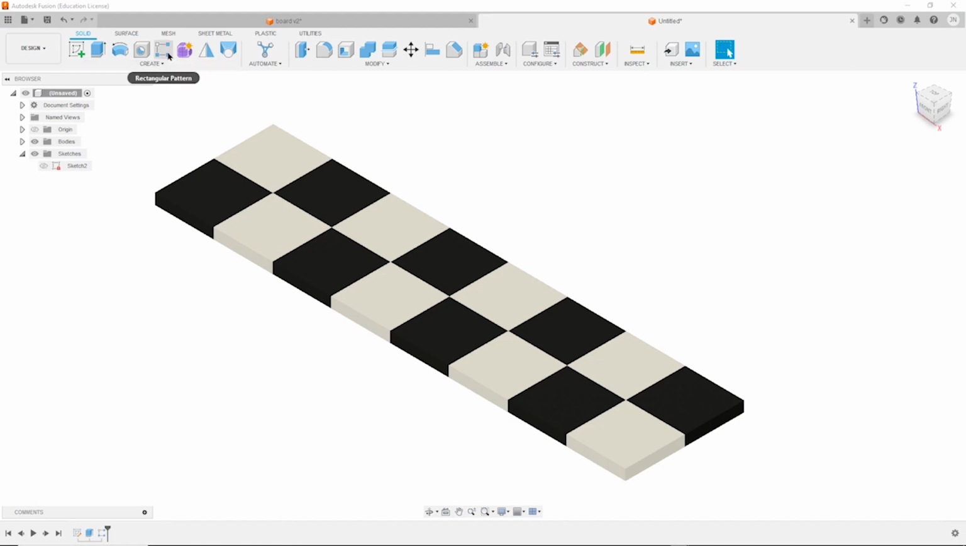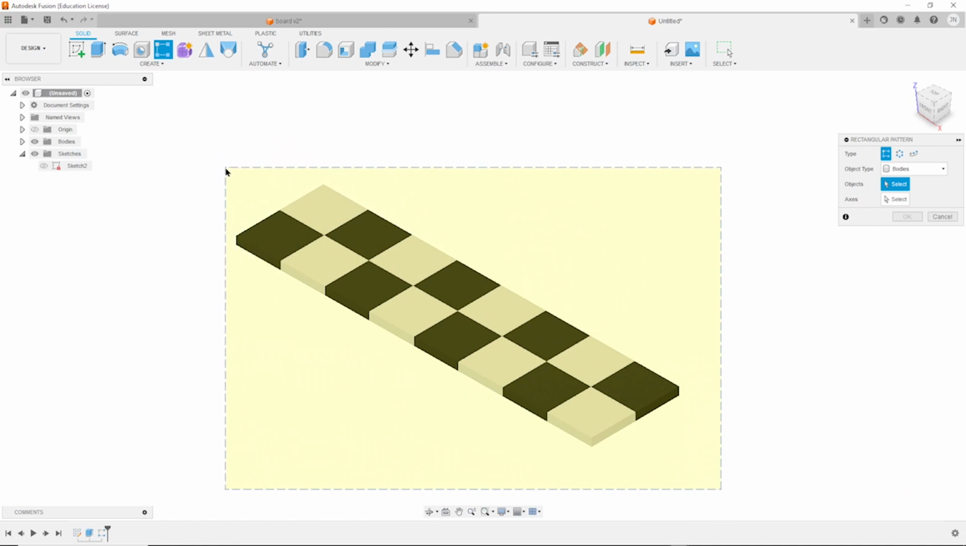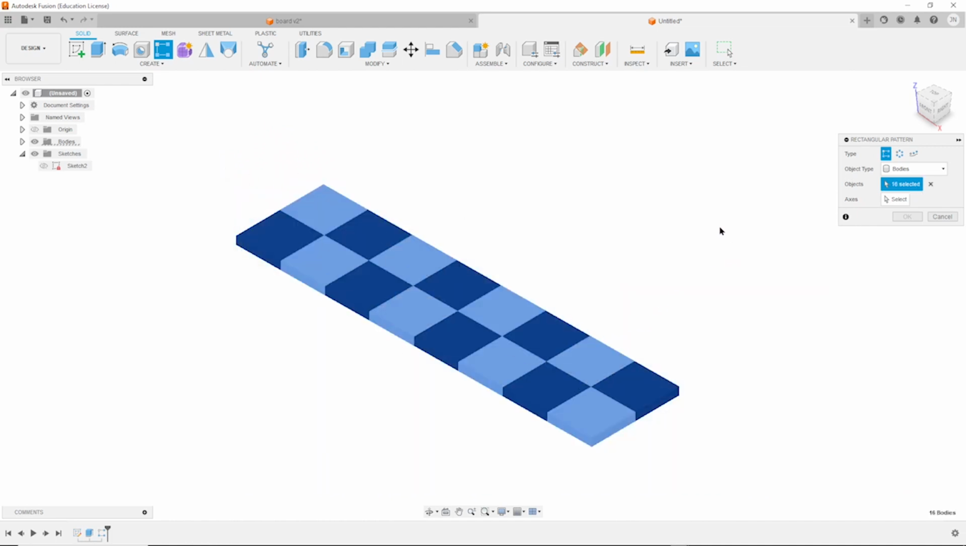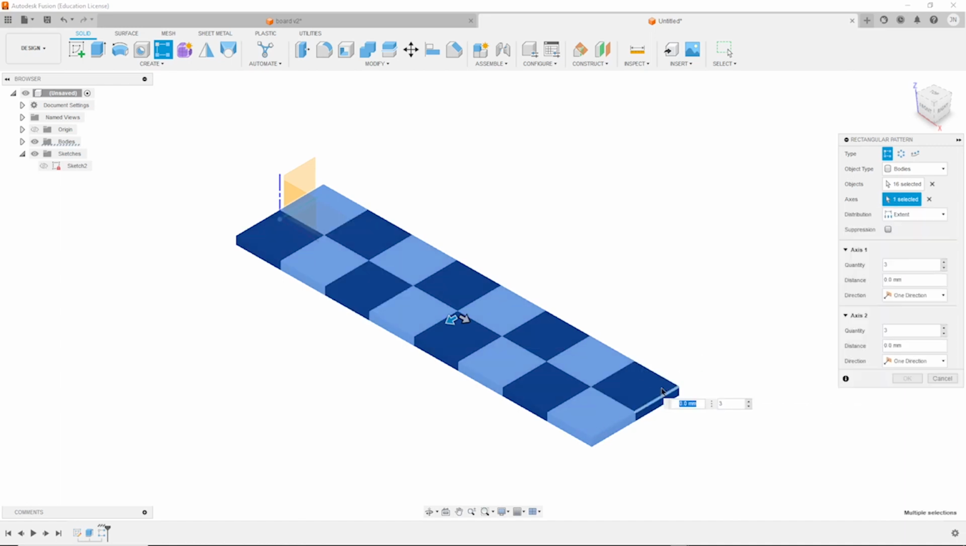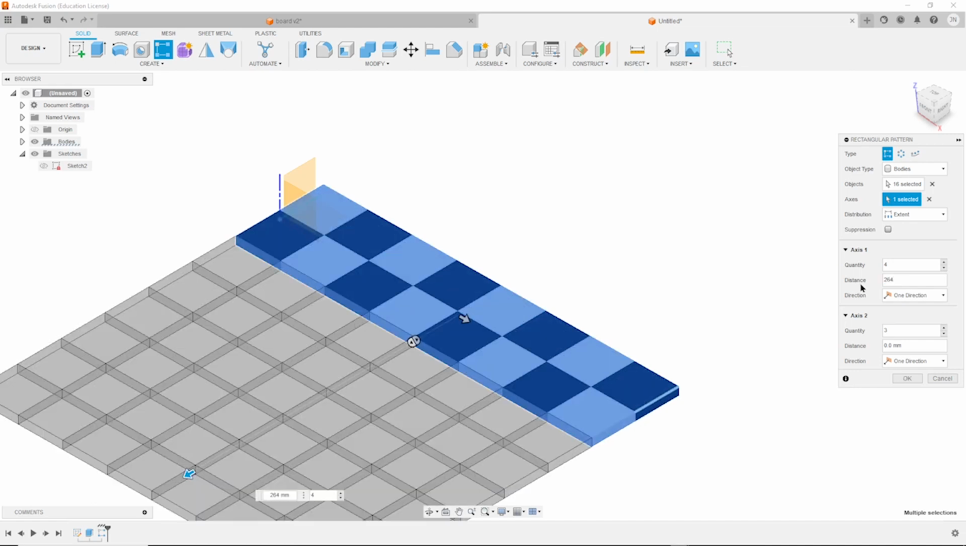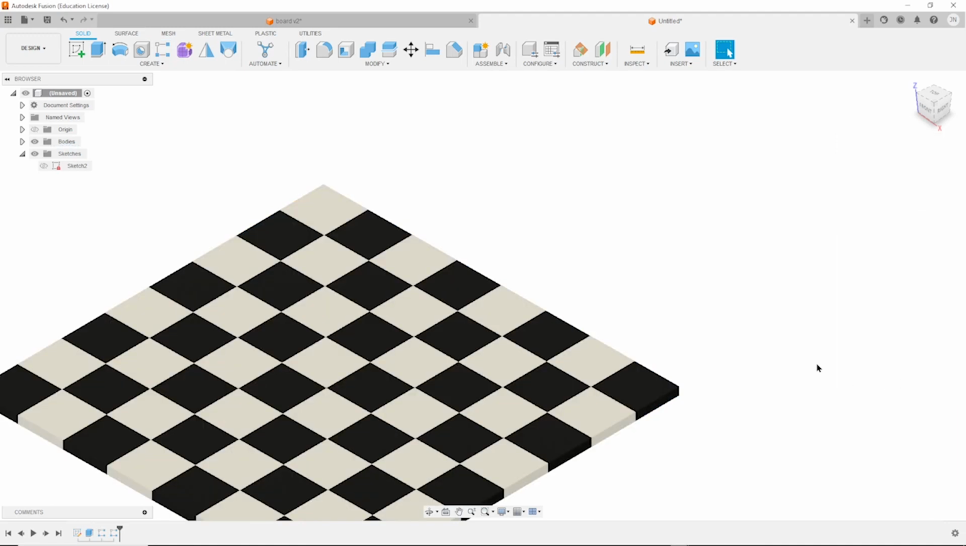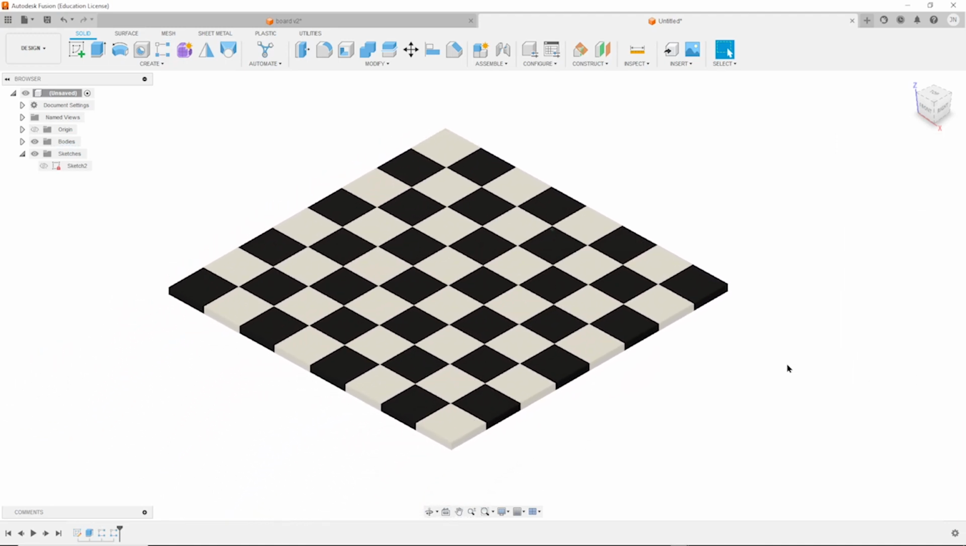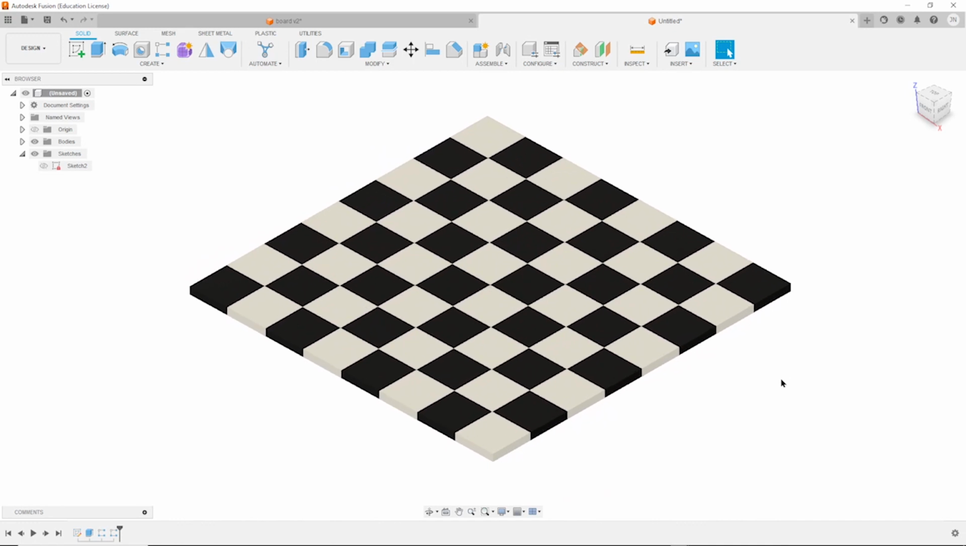Then I go back to the rectangular pattern, make a window selection of all my pieces, pick any edge going in this direction and make that 4 times with a distance of 6 times 44, which is 264. I okay that. There is my chessboard.